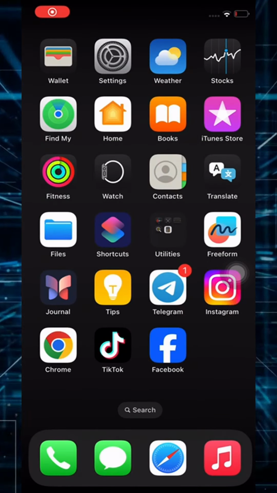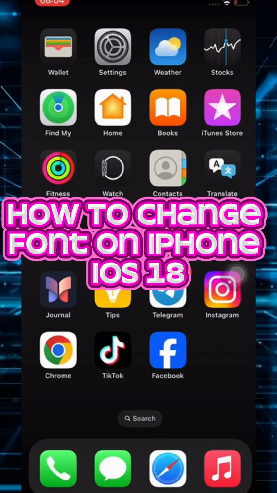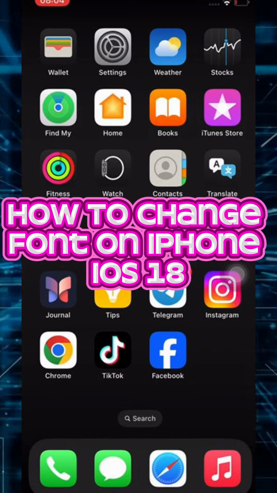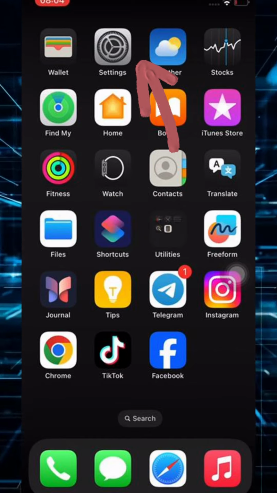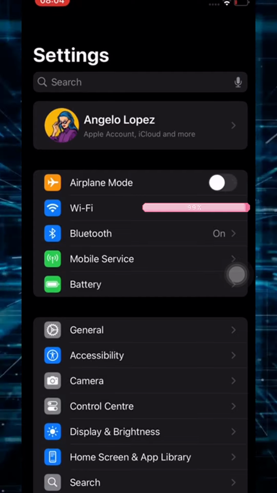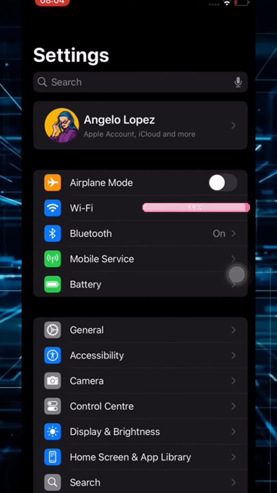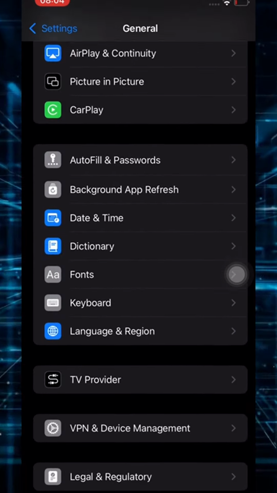In this tutorial, you'll learn how to change the font on your iPhone running iOS 18. Begin by opening the Settings app on your iPhone. Tap on General and then scroll down to find the Fonts option.